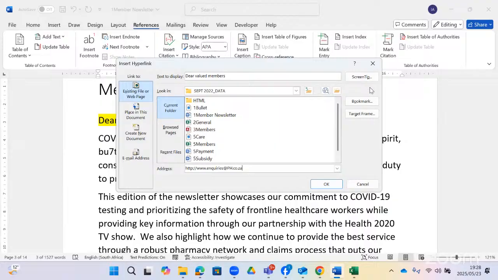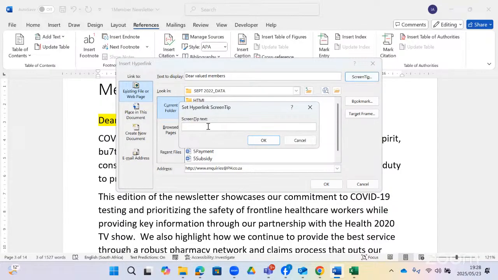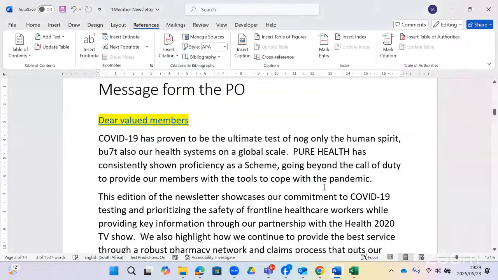They can also ask you to add a screen tip message. So make sure you do that. And then, okay. So when you put the mouse pointer here, you see the screen tip, and you can also click the hyperlink there. Right.